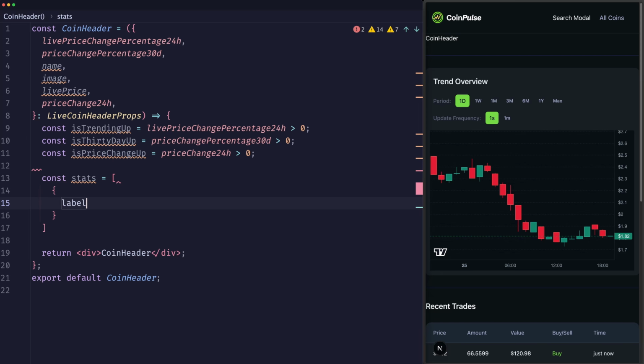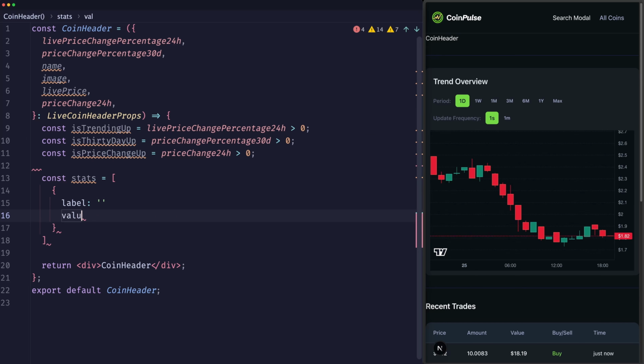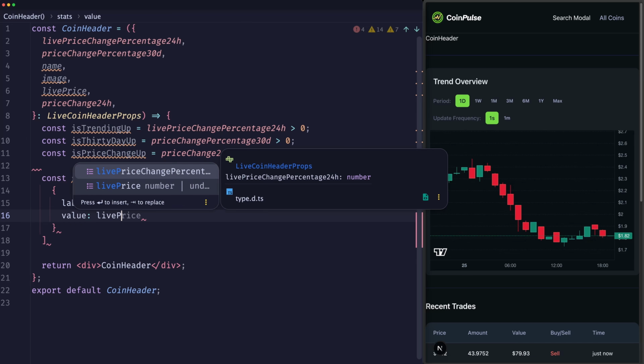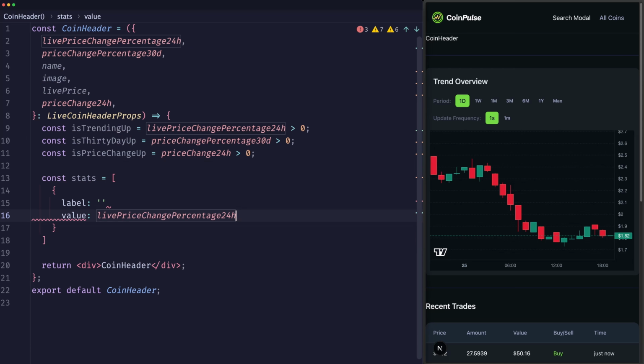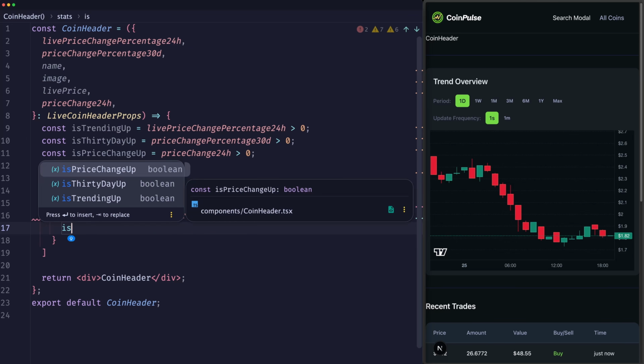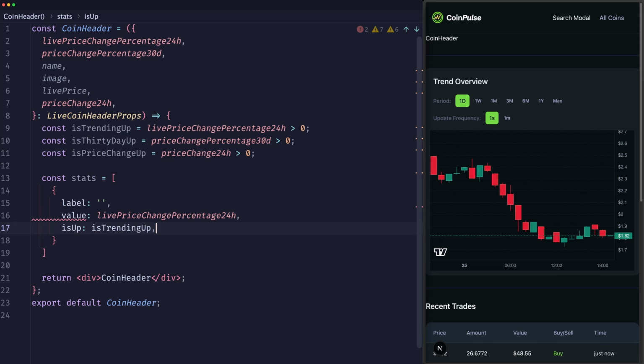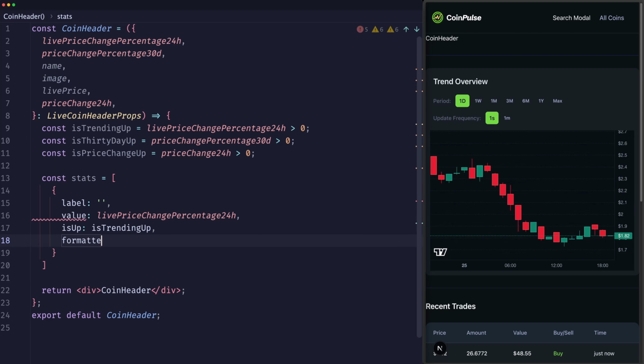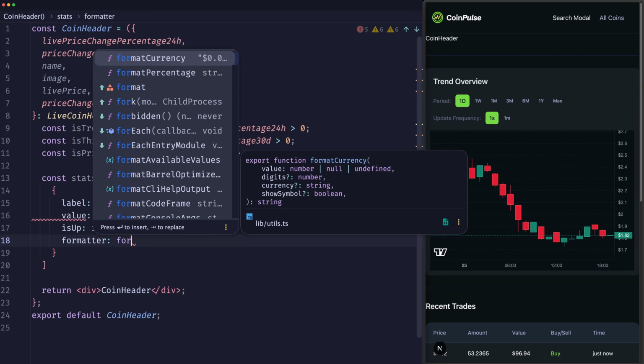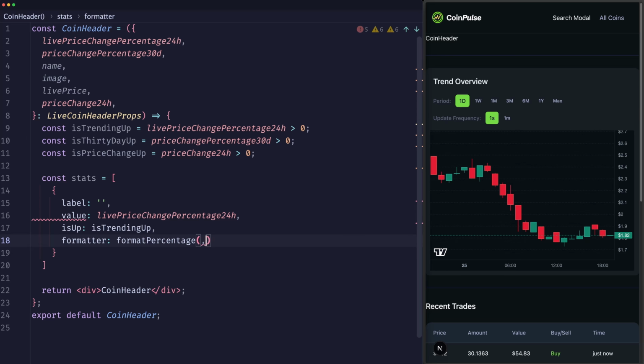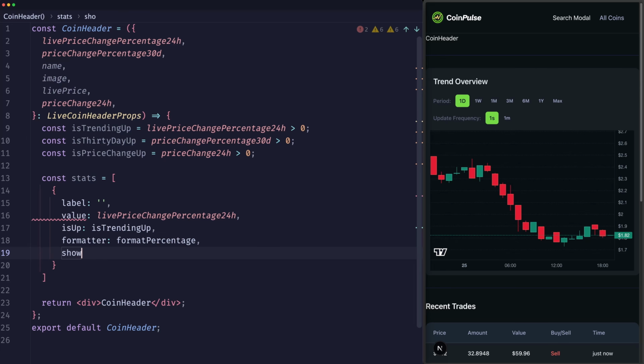Each one of these stats will have a label of a type string. Then it'll have a value like live price change percentage 24. Then it'll have the isUp, so is it trending up in this case? The formatter that we're going to pass is going to be the format percentage function, as well as the showIcon. It can either be true or false.